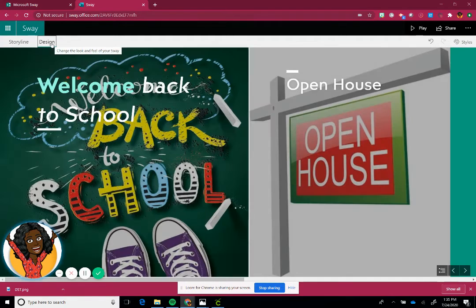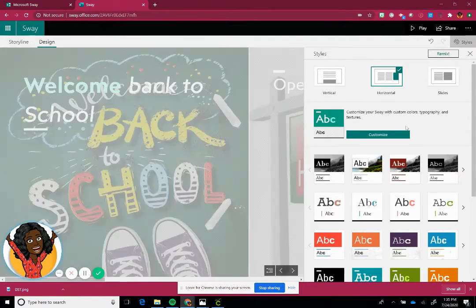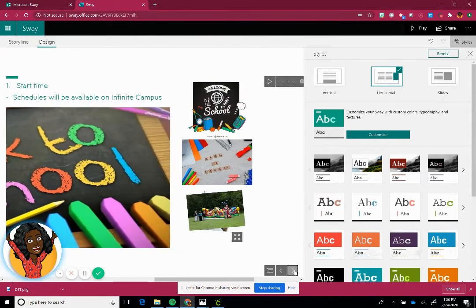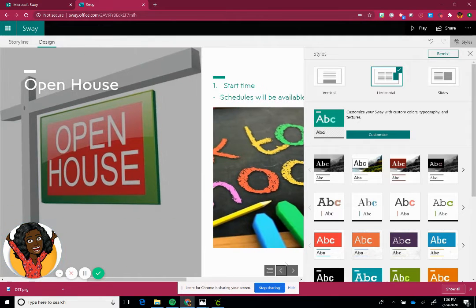So I click the design tab, and then over to the far right, I will choose the option of styles. This is where you get to customize your sway. So the first option you have is the direction of how you will navigate through your sway. Remember, if you remember over here on the left, I have a preview of it. It's moving horizontally, meaning I have this navigation bar and I can move horizontally through my sway.